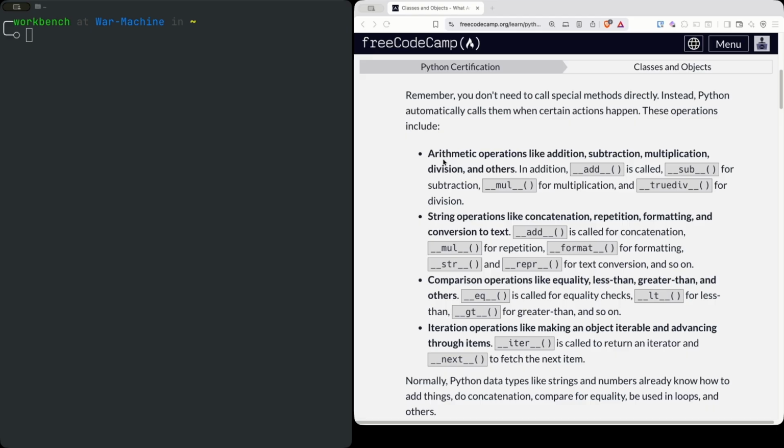Instead, Python automatically calls them when certain actions happen. These operations include arithmetic operations like addition, subtraction, multiplication, division, and others. In addition, add is called, sub is for subtraction, mul for multiplication, and truediv for division. String operations like concatenation, repetition, formatting, and conversion to text. Add is called for concatenation, mul is for repetition, format is for formatting. Str and repr are for text conversion, and so on.